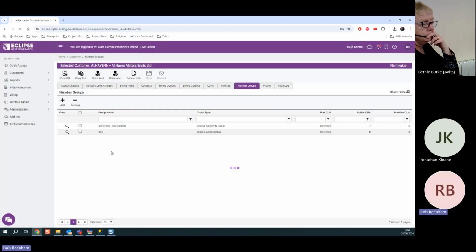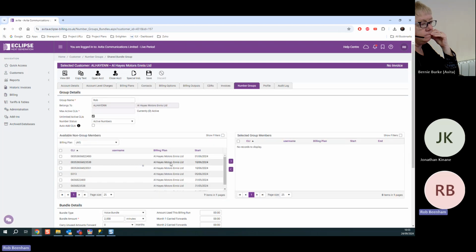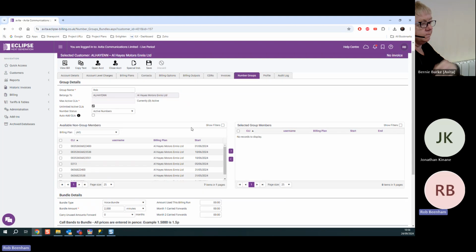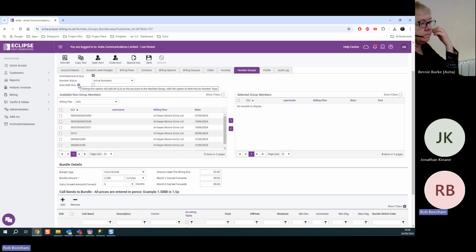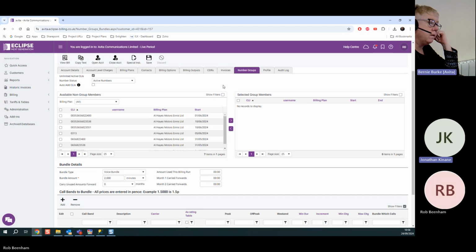Let's go into the bundle and take a look. Here's the information that we've got. We've got unlimited active CLIs again. We also have something called auto add CLI. I wouldn't ever use this, but essentially if you add a CLI to this account, it will automatically add it to the bundle. I think there's also that option in the special rate. That probably would end up causing more problems than it would solve, because it only takes a second to add a CLI anyway.